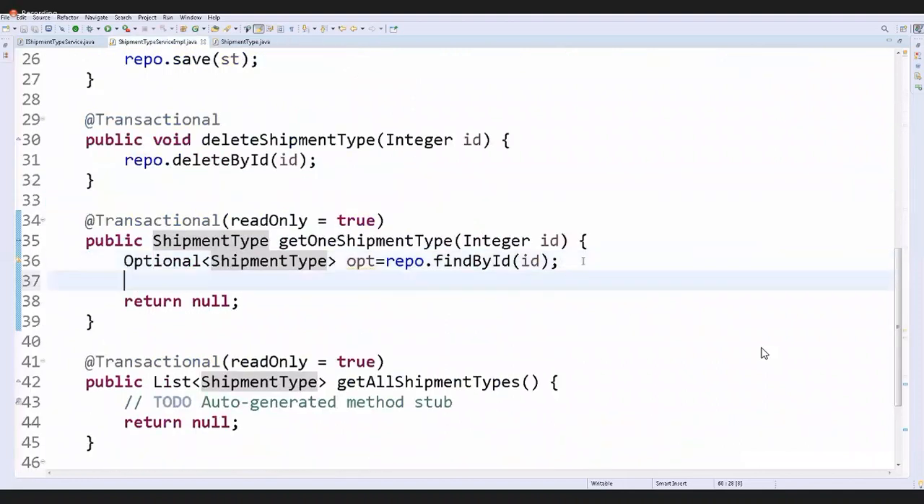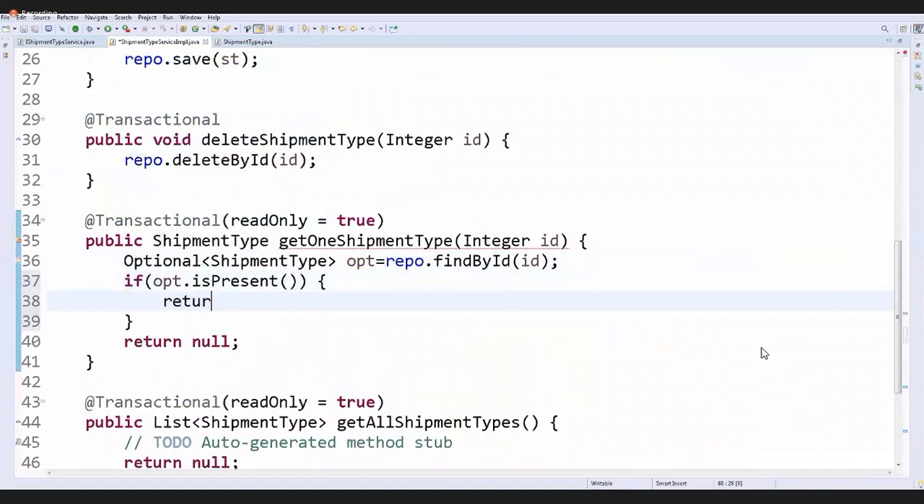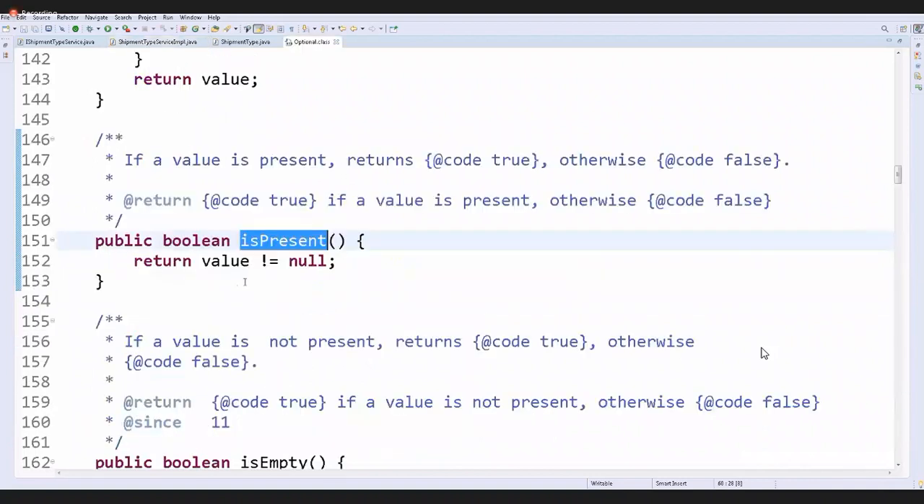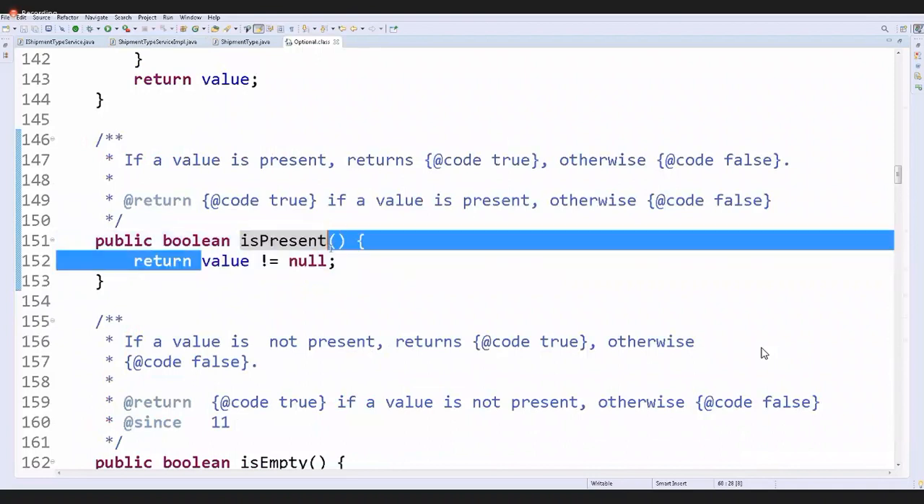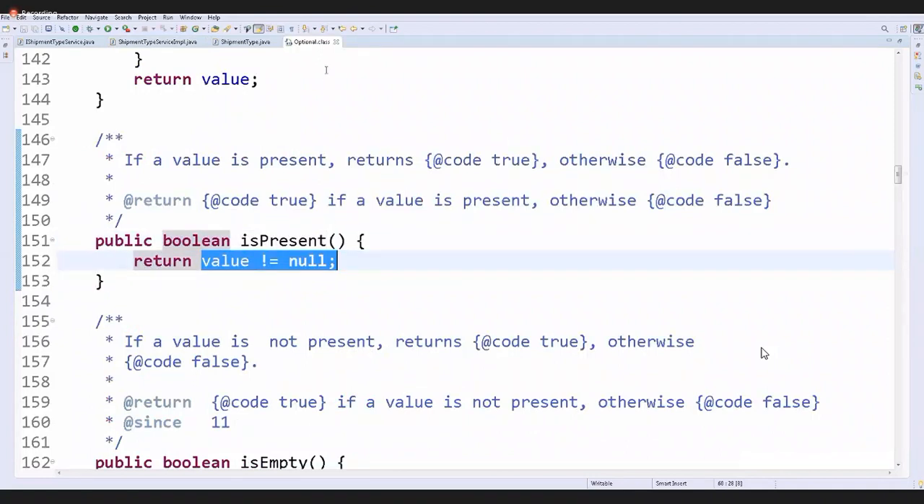How to read the data? If opt.isPresent, then what we need to do here? Return opt.get, like this you have to write. What is the logic inside isPresent? Check it with control plus click. See, internally it checks for null. Only if the value is not equal to null do you return it.